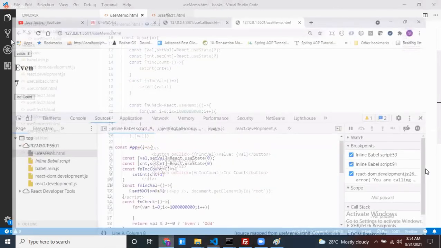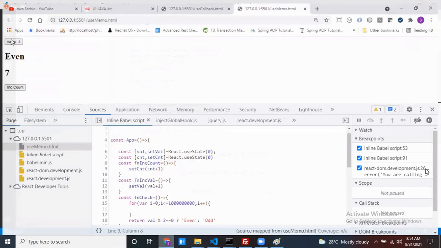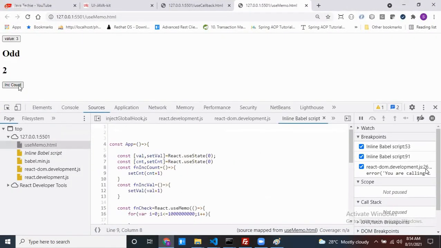Okay, now here it's okay fine. Here it's okay fine. Now if I click on this one, see this? Is there an impact? Did you find any impact on my next variable CNT? There is no impact or not.